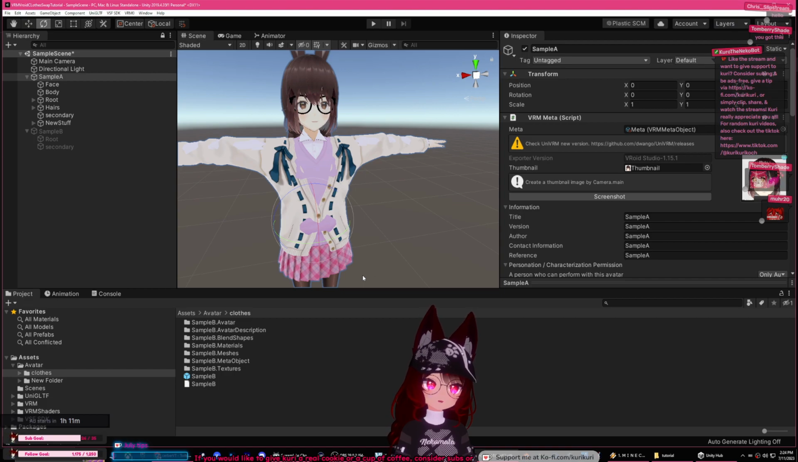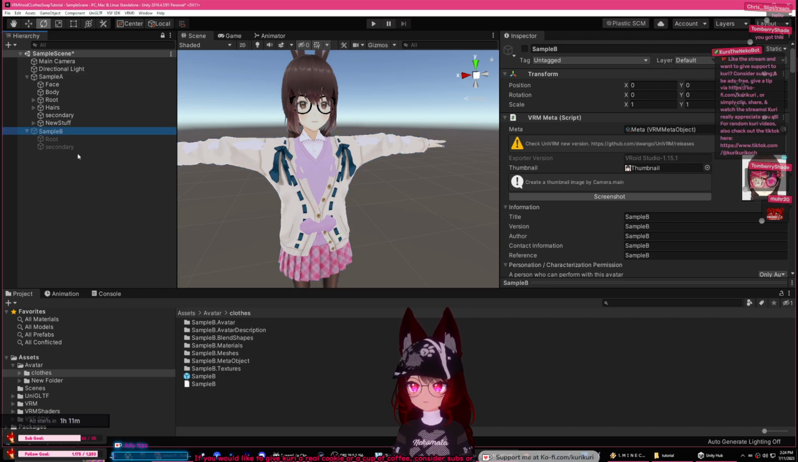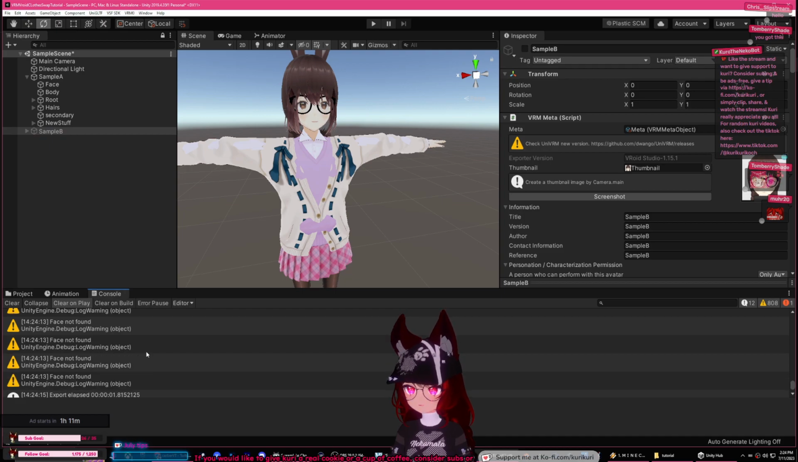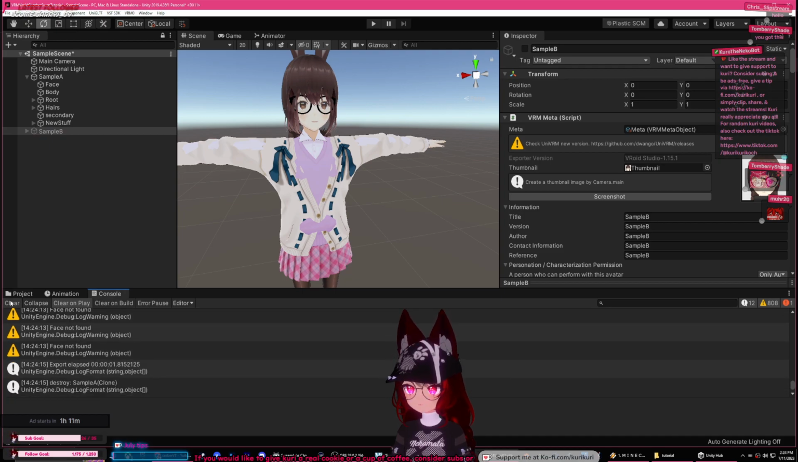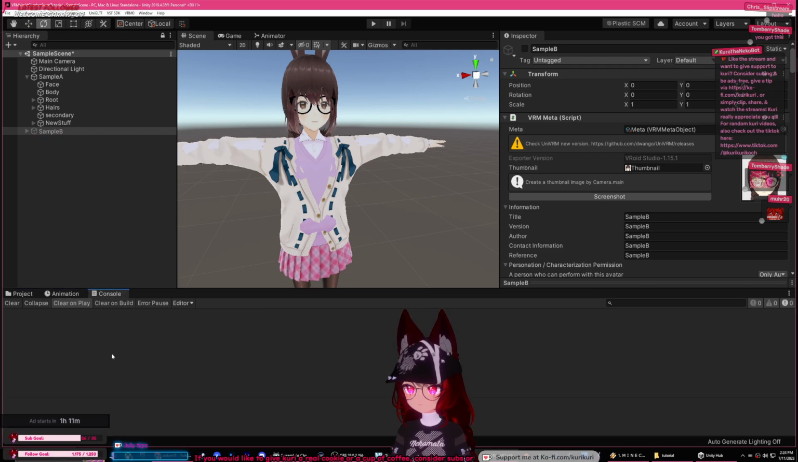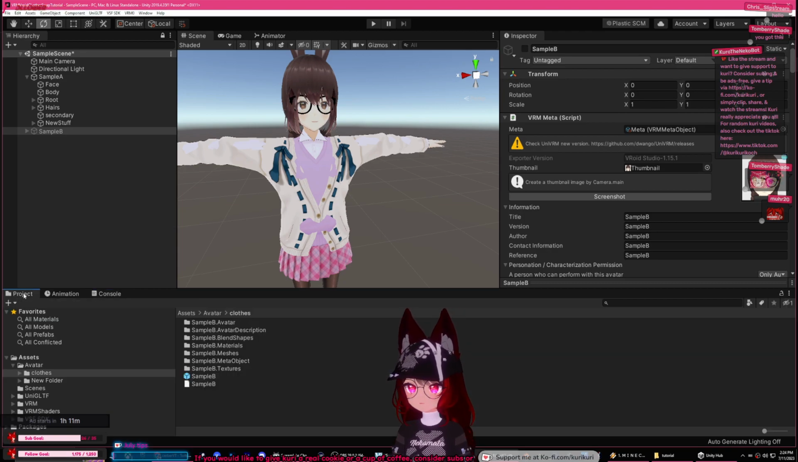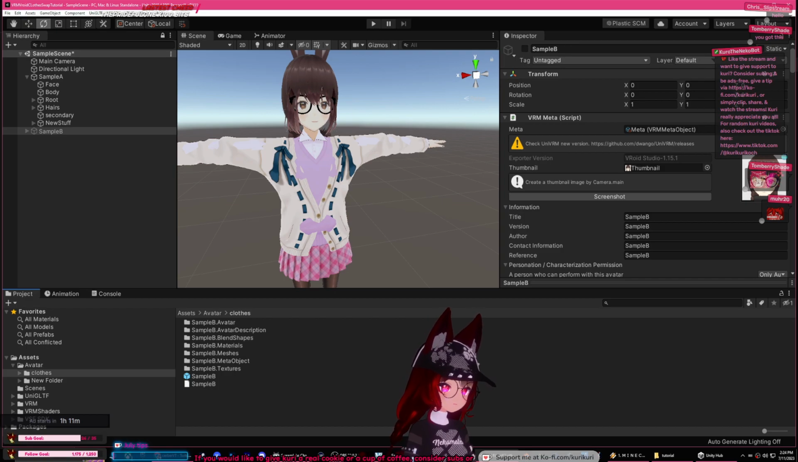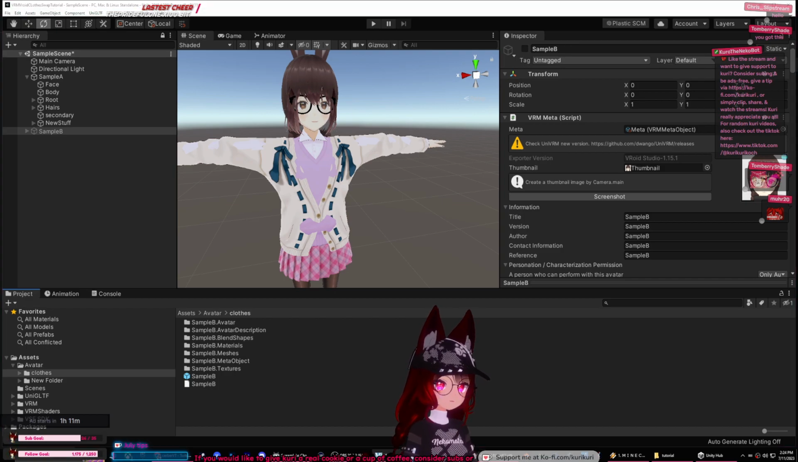I think it's more promising this time because the last time when we did export, all the clothes disappeared for some reason. Any console error? No major errors, so that might be good. Alright, let's try to import in VSeeFace. So sample AB.